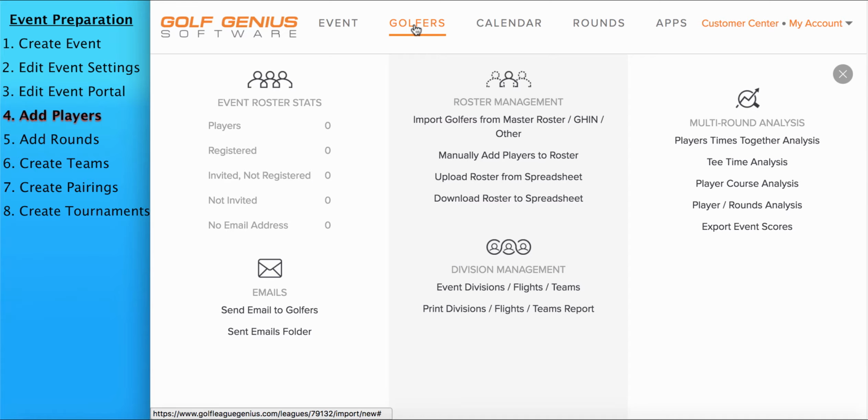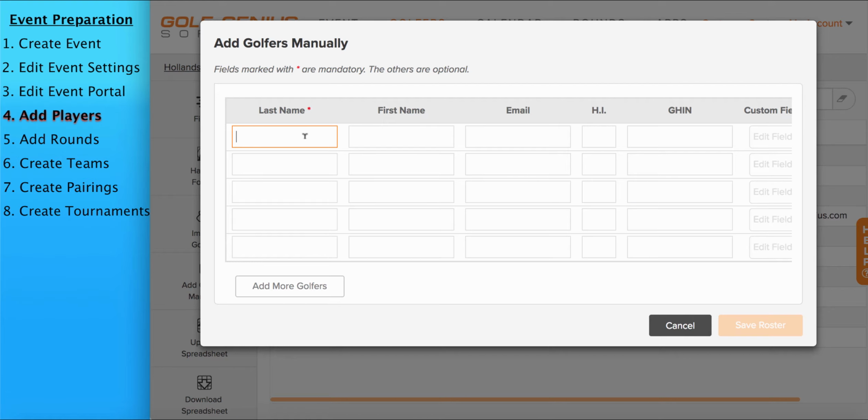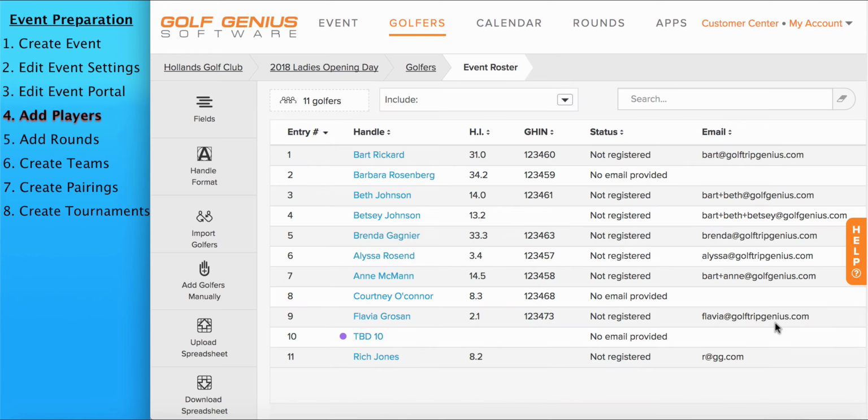And you can do that by going to Golfers, Manually Add Players to Roster. You'll see you can go in, enter their name, their email, handicap index, GHIN or GolfNet or any handicap service ID that they use, and you can also enter a custom field. After you click Save Roster, the player will then be added to the event roster.